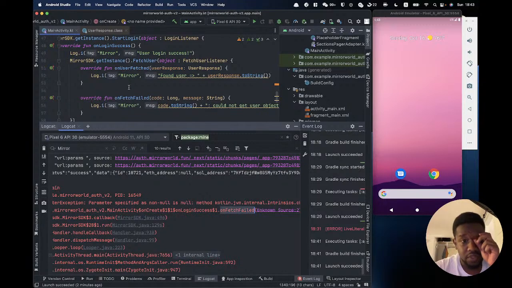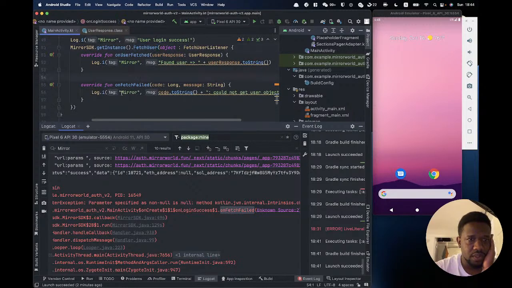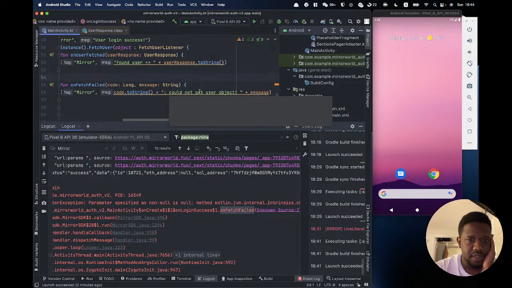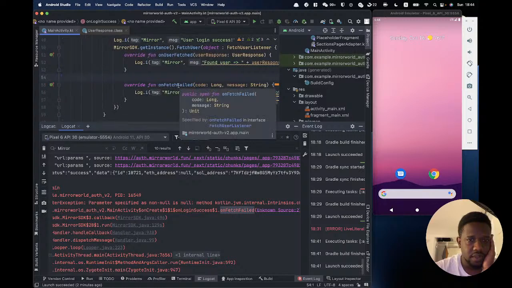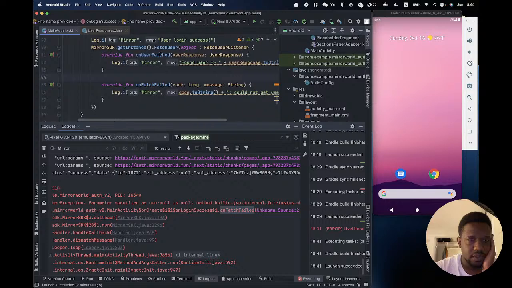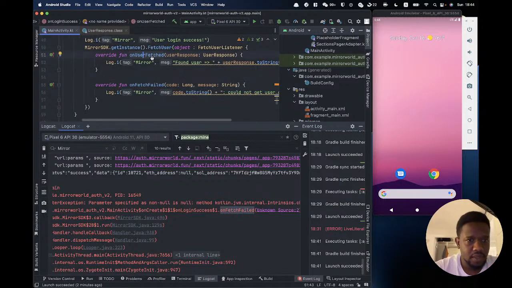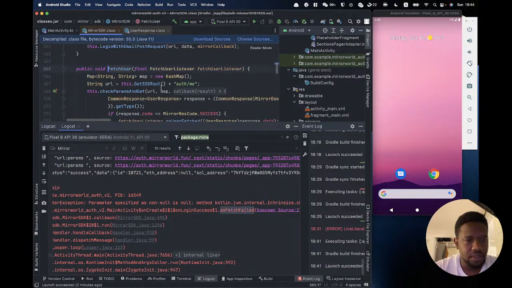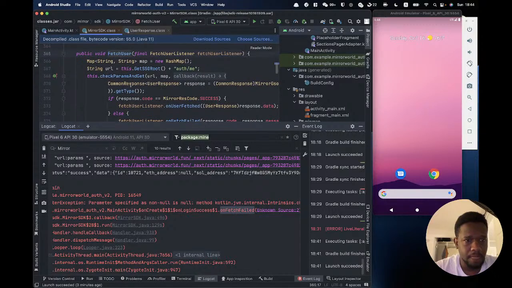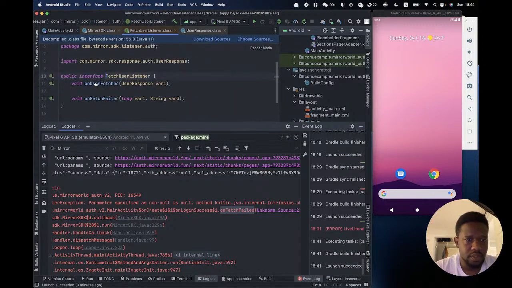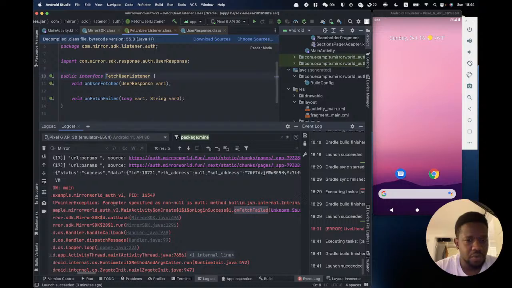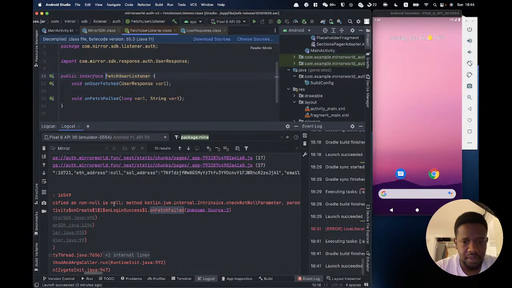So when I called fetch user, I think there should have been something else in here that I should add, right? I'm not sure what this should return, but let's check the definition. I would like to see the definition of this. Fetch user listener. It's a void function. Well, I should probably also Google this because I might be doing something wrong.